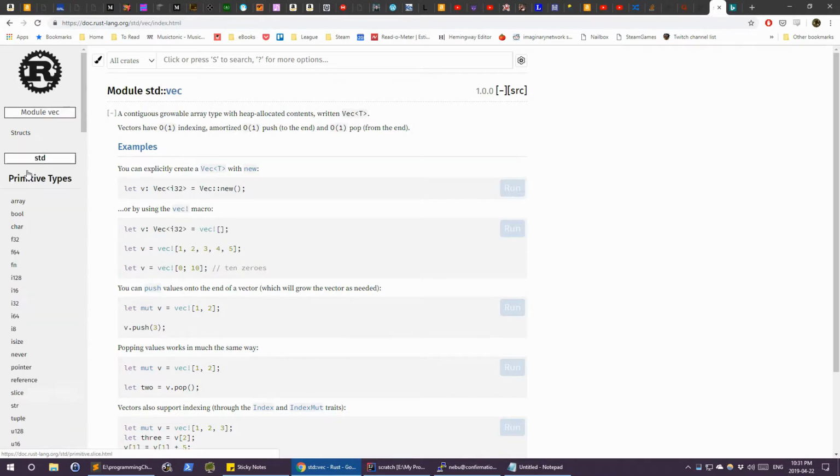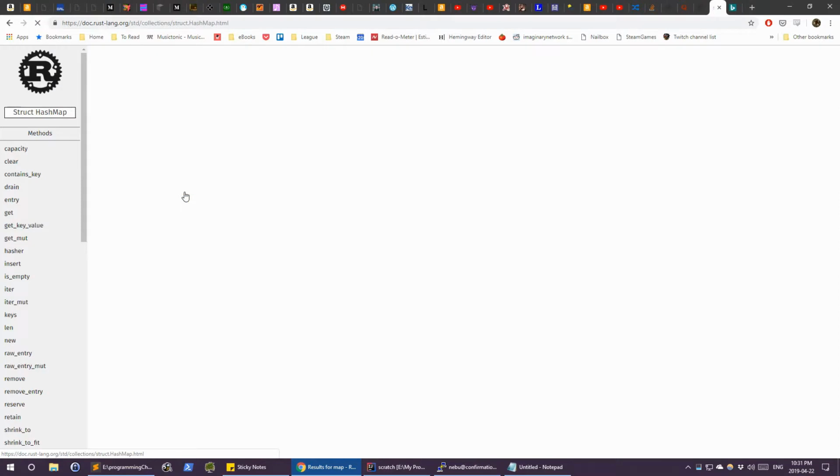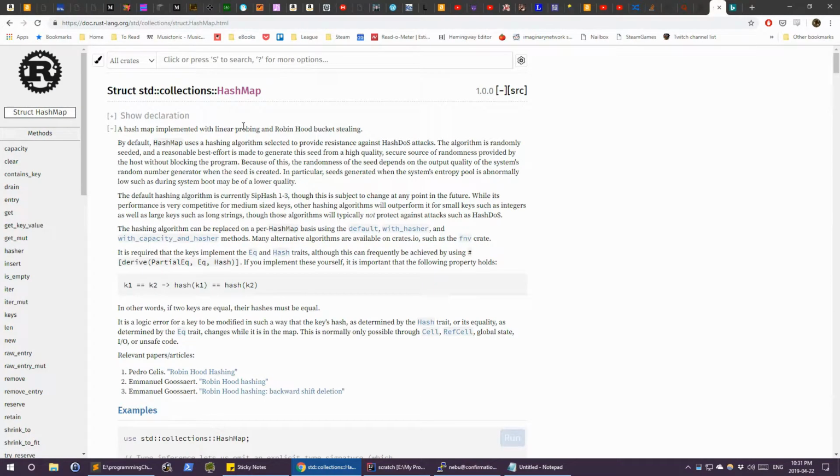Is there a map? An iterative map, no, that's not what I want. Makes a new ref component board. I don't know what that means. Flat map? Nope. Hash map. That sounds good. A hash map implemented with linear probing and Robin Hood bucket stealing. I don't know what that means.